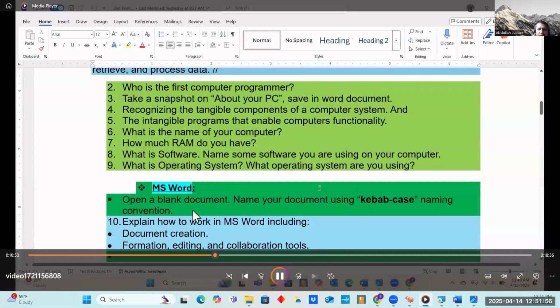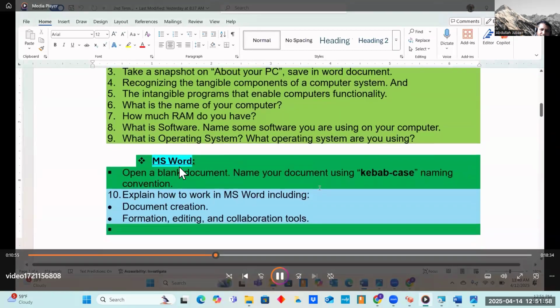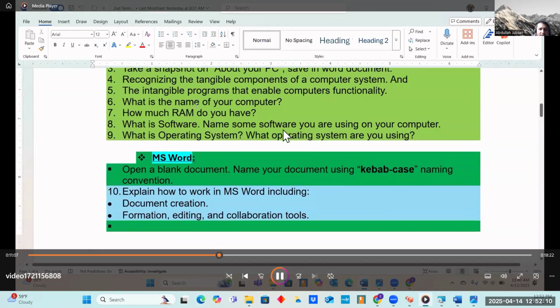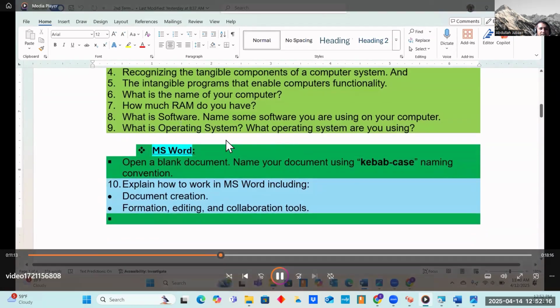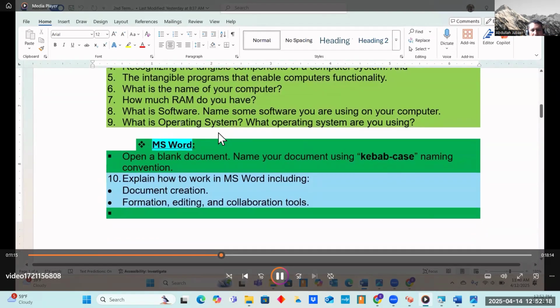So let's go back to our question. We already found the name of my computer, right? How much RAM we have, what software I'm using. Search more in the software center, computer system, you will get more of this. What type of operating system I am using, right?